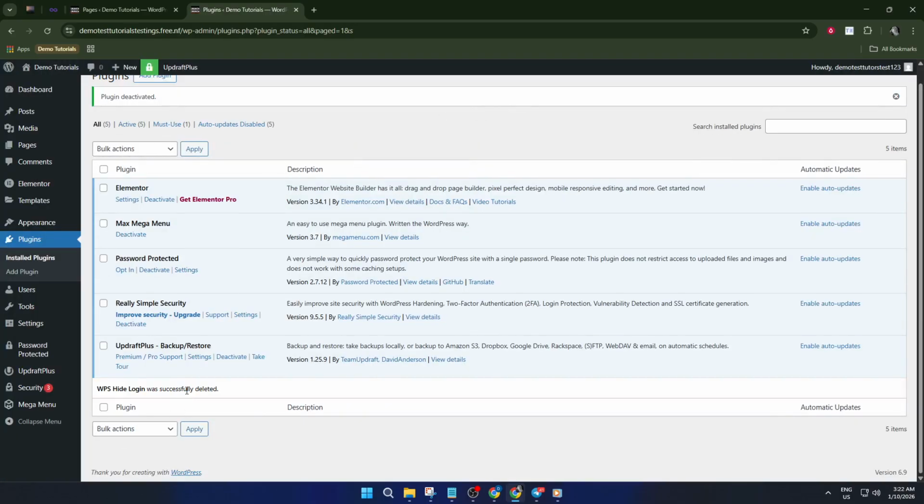Take your time and double-check that you're only deleting plugins you're sure you no longer need. Sometimes, plugins have features that run in the background you might not realize, so it's worth reviewing what each one does. Let's clear up old pages and posts next.